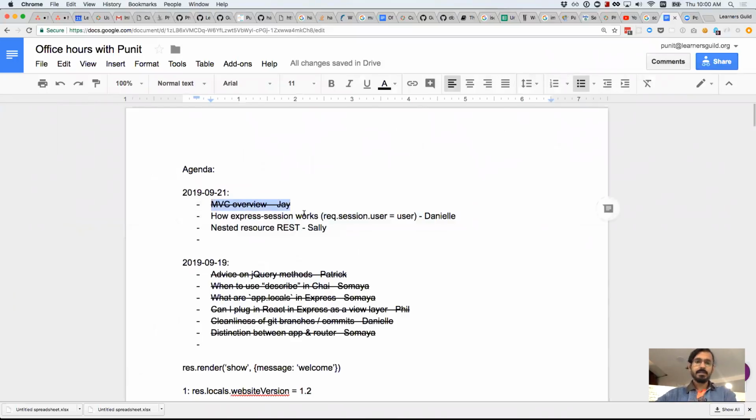Okay, so how does express session work? So your question was how is this working? Like what happens under the hood? Yeah. So what is request.session?